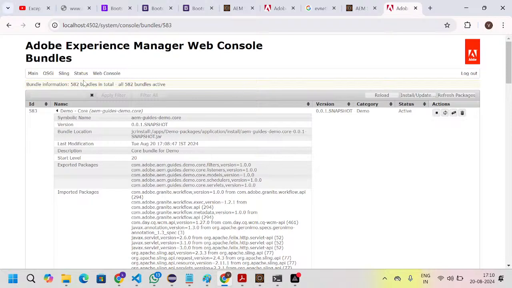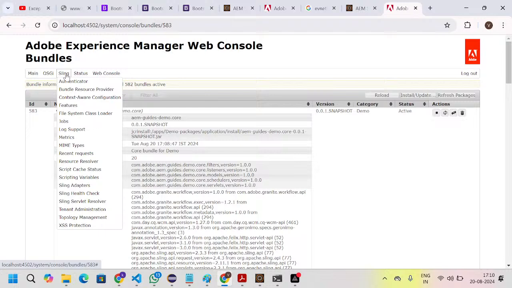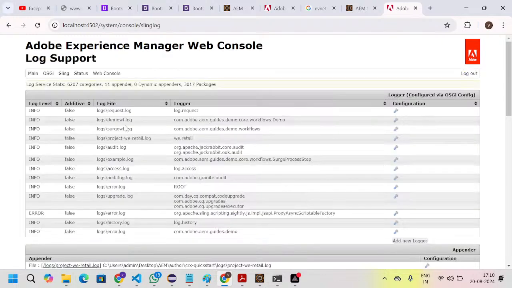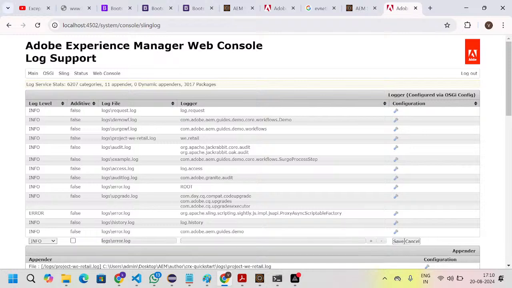So the second process is to create the log file for the handler. I am simply going to Sling and then Log Support, where we can create the log file. In my case, I am creating the log file. Add new logger, and for the new logger I am mentioning the handler. The name I am mentioning is event handler.